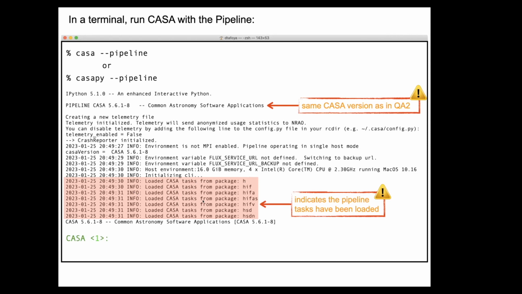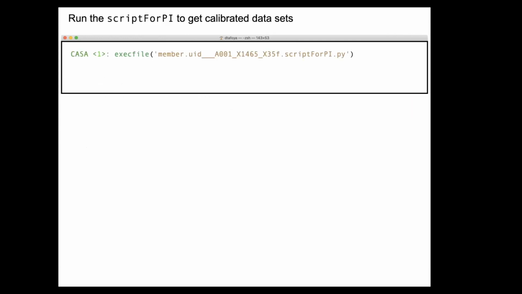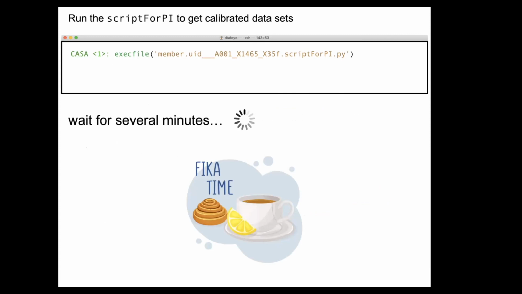So just make sure that those messages appear in your terminal when opening CASA, and then you run this command within CASA, execfile, and then the script for PI, and then wait for several minutes. And since it's going to take a while, you can just go and prepare yourself a coffee. And in Sweden, we would say that it's fika time.